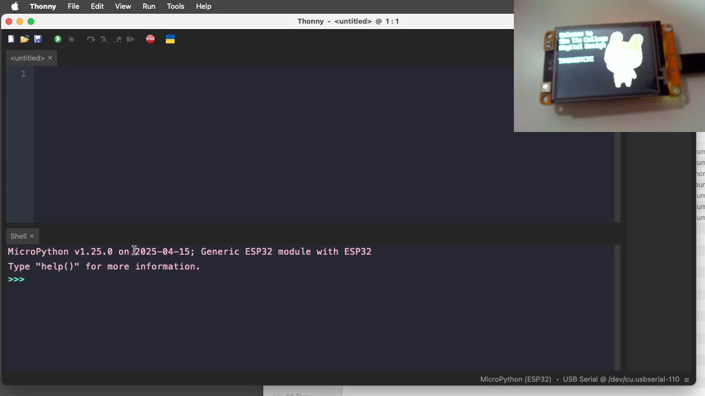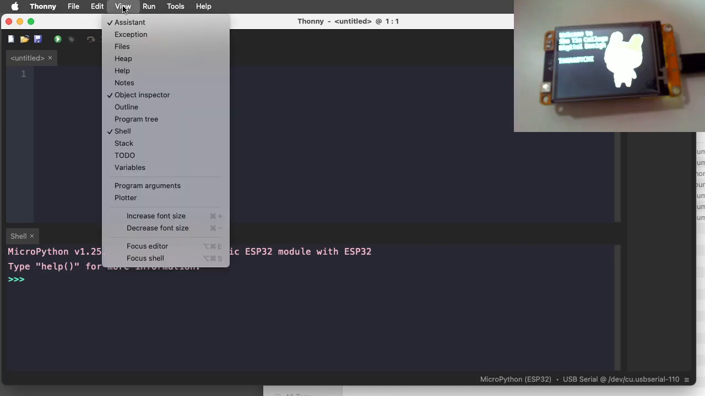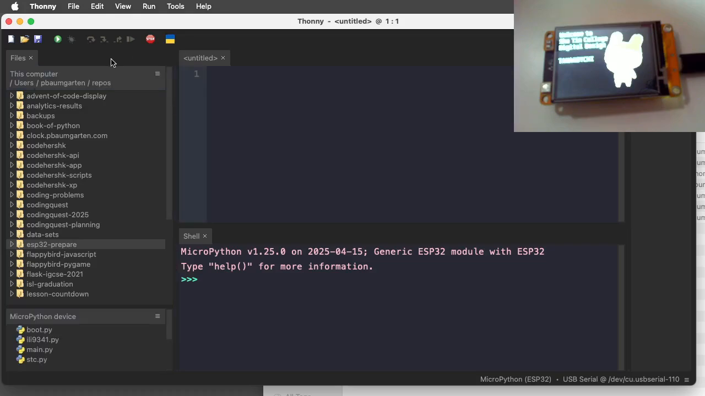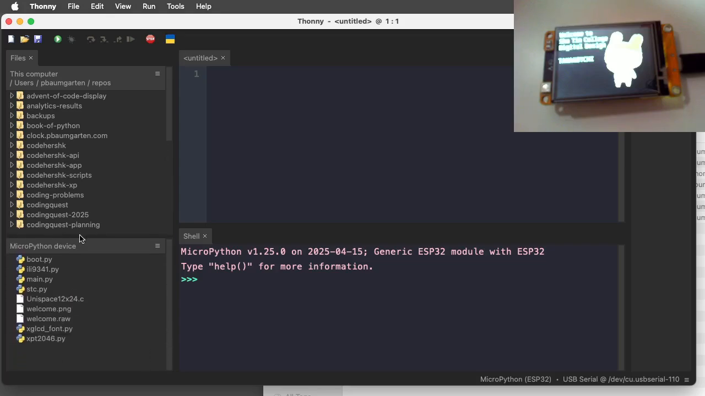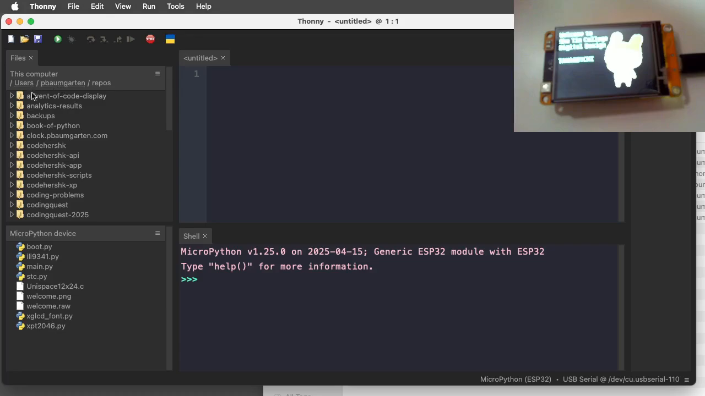Now we need to see all the different files that are on your device. So I'm going to go up to the View menu and choose Files. This then lets you navigate both files on your computer and on the device. I'm just going to bring this up here so we can see both a little better. This is my computer, all the folders on my computer, and these are the files that are currently on my device. Now, there are a bunch of files that are preloaded here. We are going to basically delete all of them and replace them.